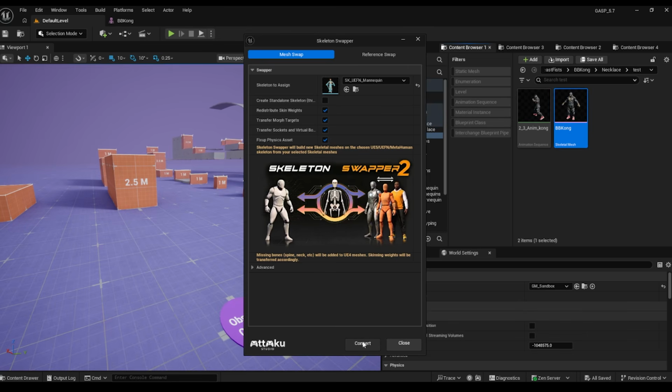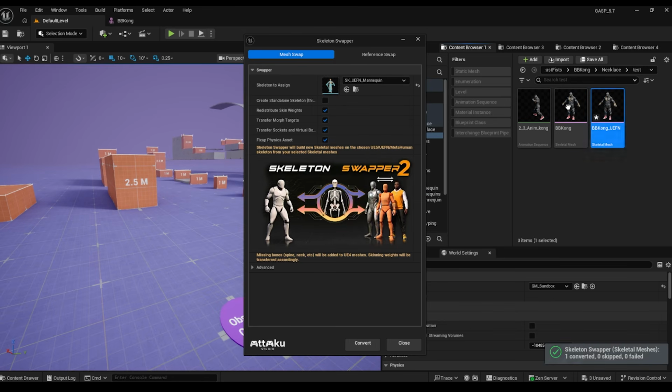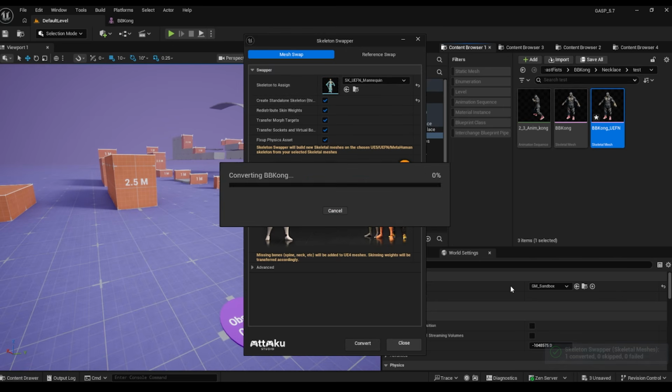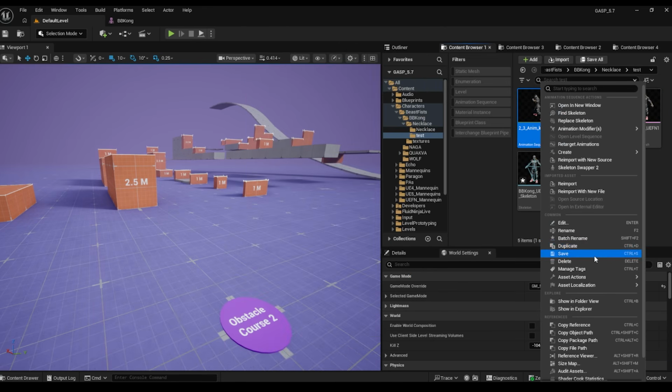So let's just convert this mesh to the UEFN. Right now it will be assigned to this skeleton. It will not create a new skeleton, but if you want, we can also create a new one, and you will see that it will create a completely new mesh and a new skeleton here. All right, so we can compare this UE4 animation.